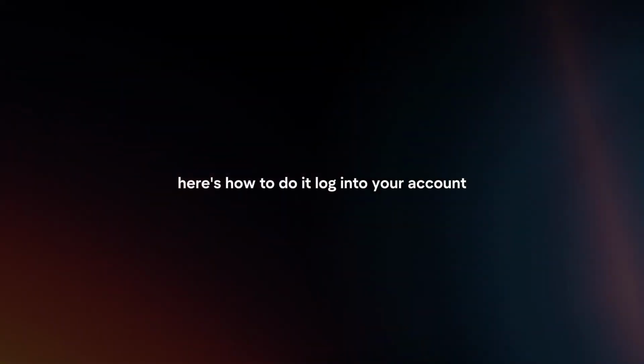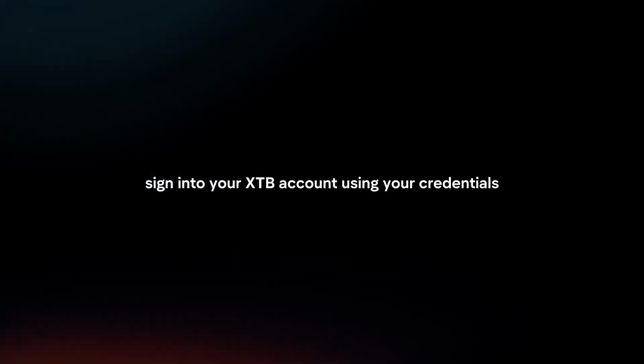Verifying your XTB account is essential for complying with regulatory requirements and accessing full trading privileges. Here's how to do it. Log into your account. Sign into your XTB account using your credentials.